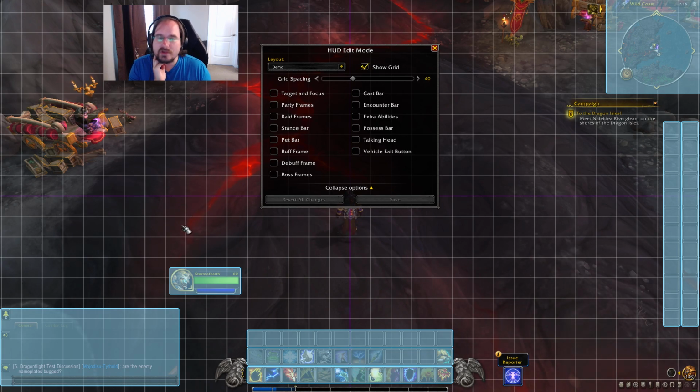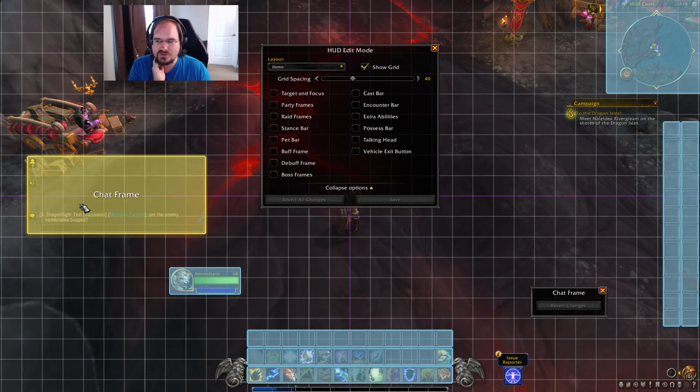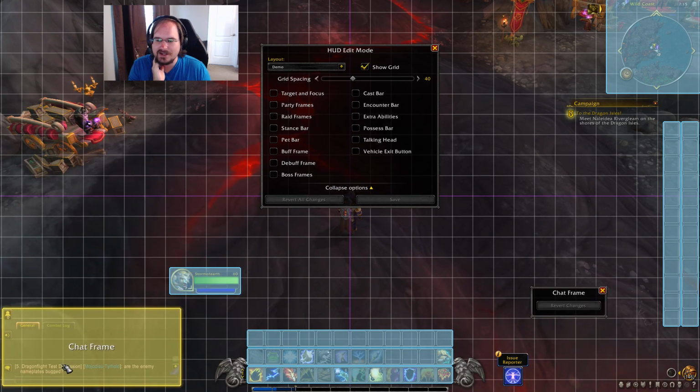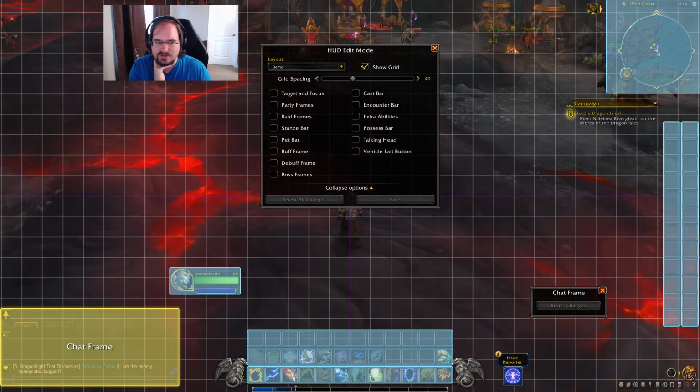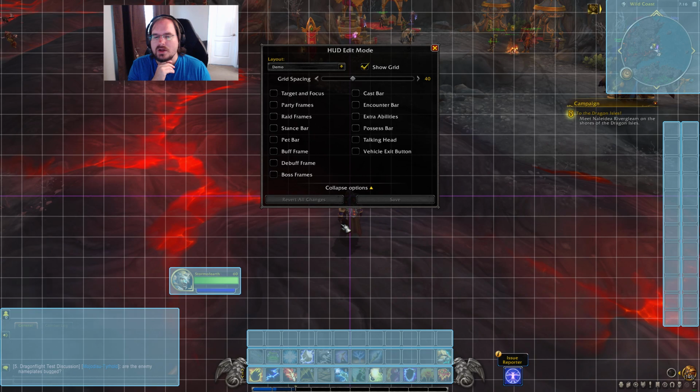Now, previously when I looked at this, you couldn't drag the chat box around in edit mode. You could still move it around with the old functionality that was there, but you couldn't do it in here. So they've added that in. So there is potential that they'll add this in, but as of right now, nothing. Same thing with the quest log. If you want to be able to move this around, currently you can't do that. Okay.